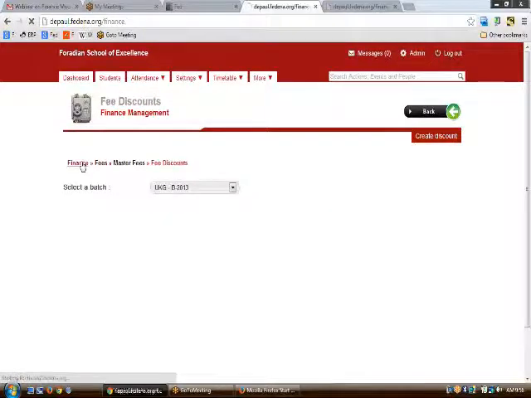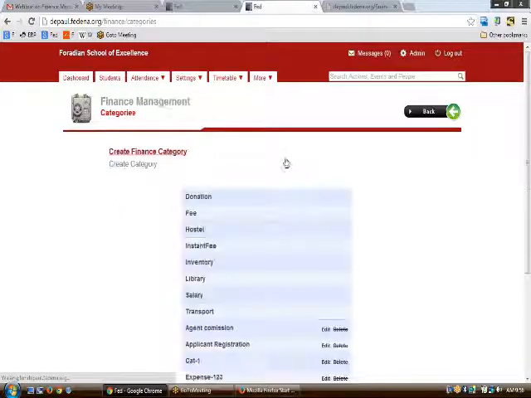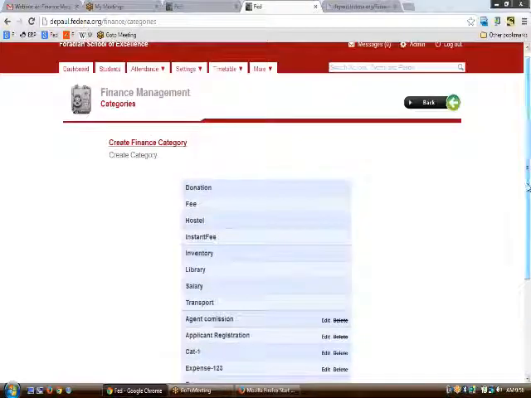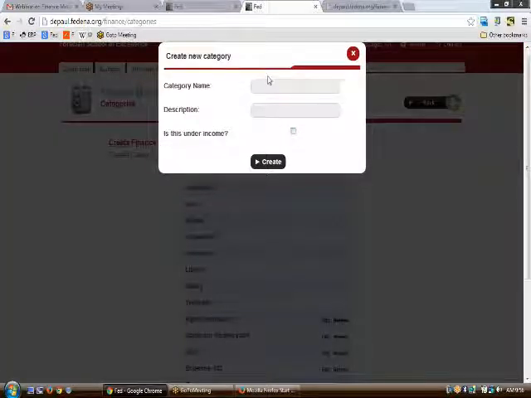Now we will be moving on to the rest of the finance, where we have things like category and transactions. Again, every transaction in your finance should come under a category. So again, this category should be an income or an expense. Whenever you are creating a finance category, you would be asked to check a checkbox: is this under income? So let us say that you have found new ways of finance for your institution.